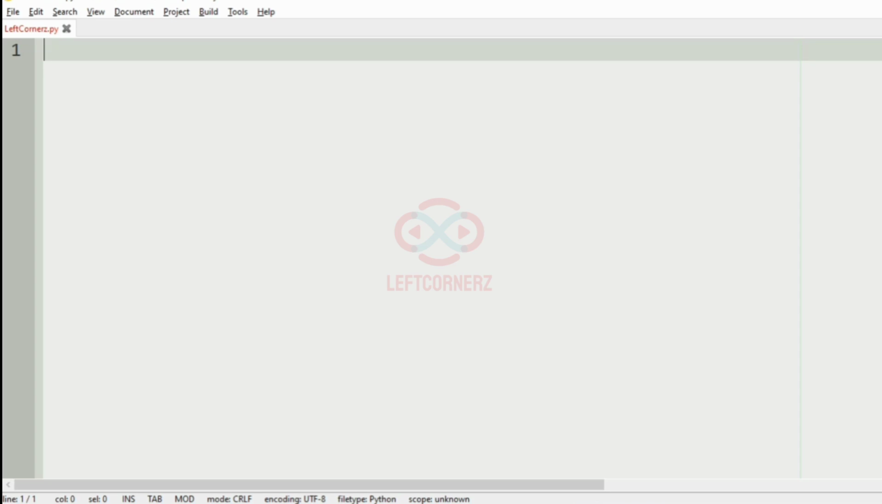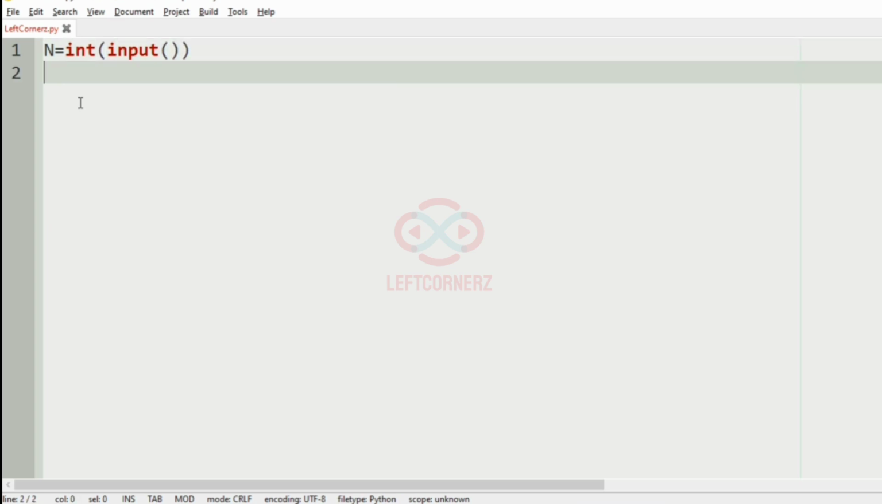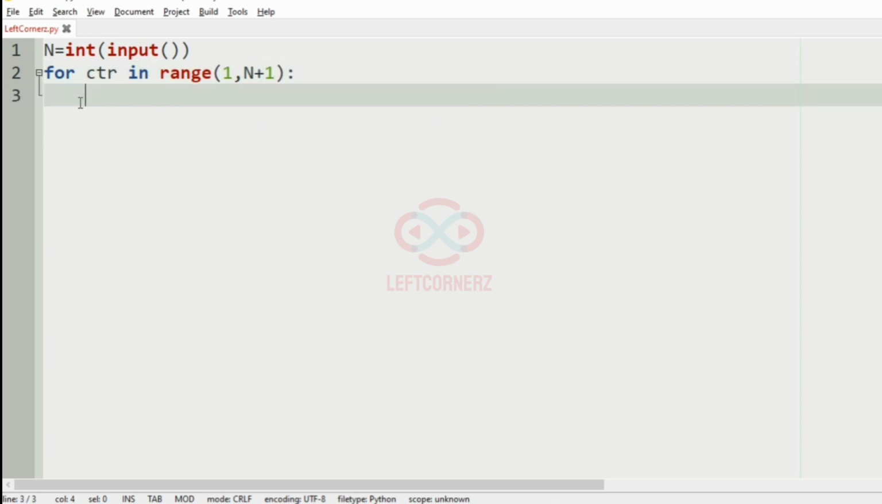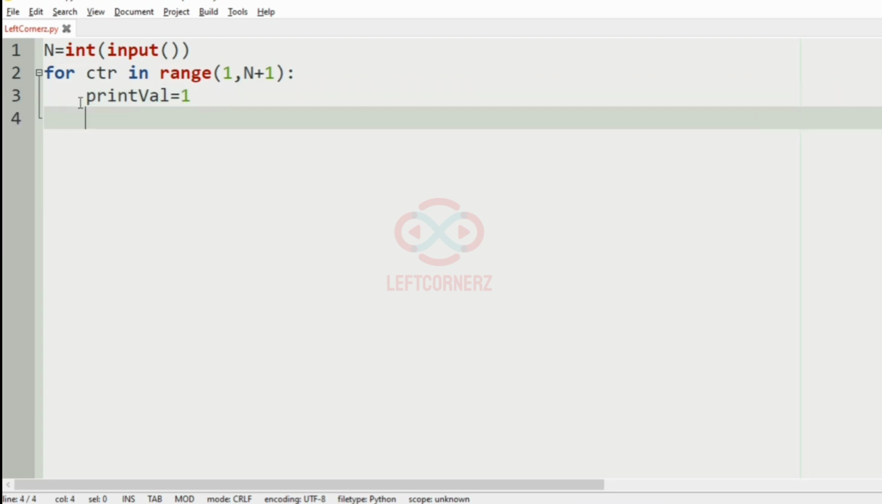Let us implement our program. First we'll get our integer n, then we'll have a for loop for CTR, that is the number of triangles to be printed. So for CTR in range 1 comma n plus 1, that is the end argument is exclusive. Then we'll have the print val to be 1 initially. Then we'll run a loop for the row times.